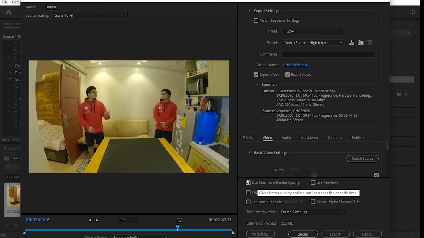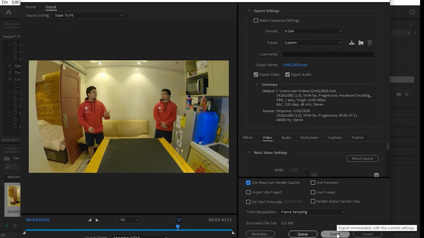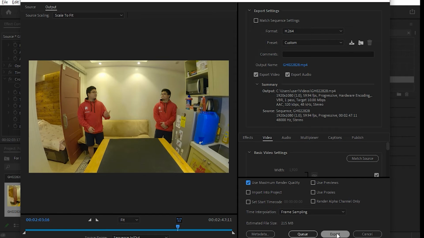However, always use maximum render quality here, and then once you're done, you will see the estimated file size here. Once you click on export, it will start the process of creating that one video that rules them all. That Lord of the Rings? No, the file, the finished file, in short. And then you're good, you're done.